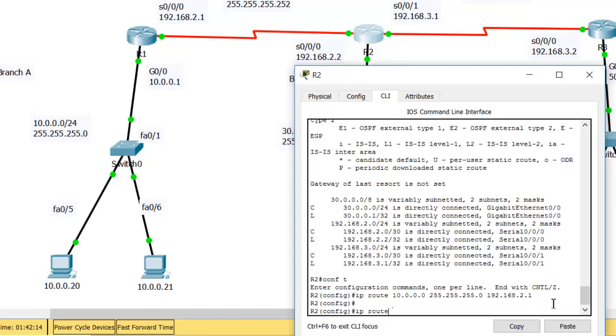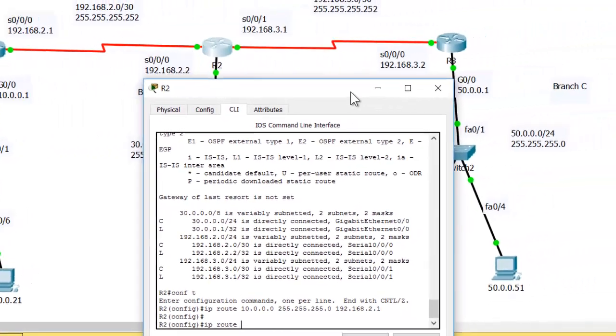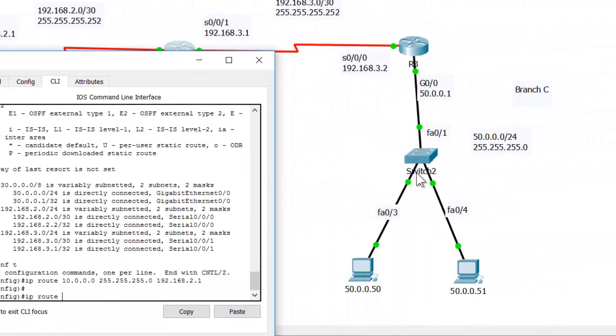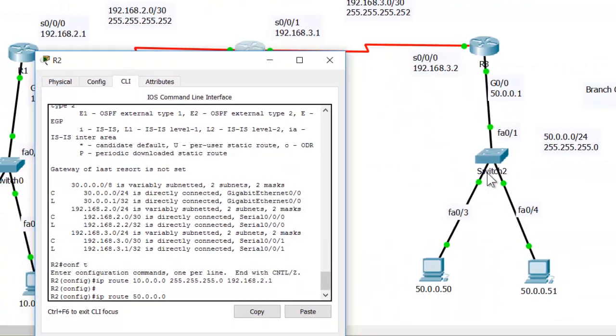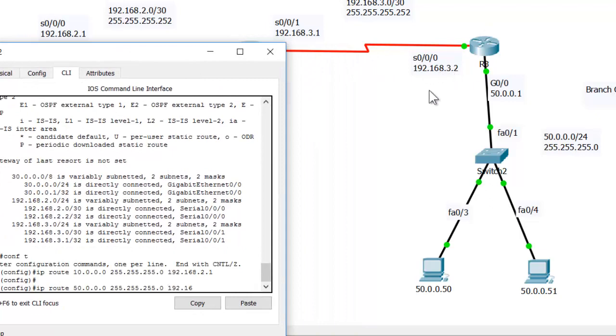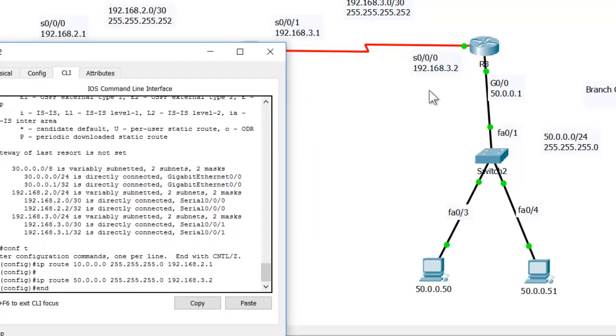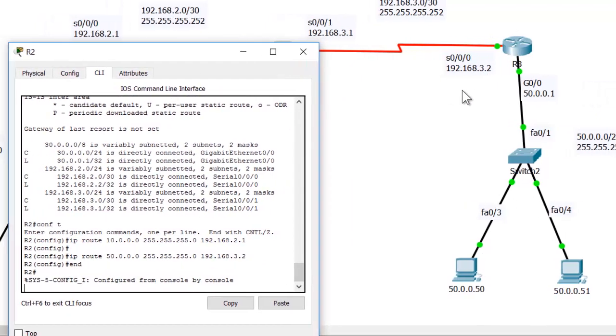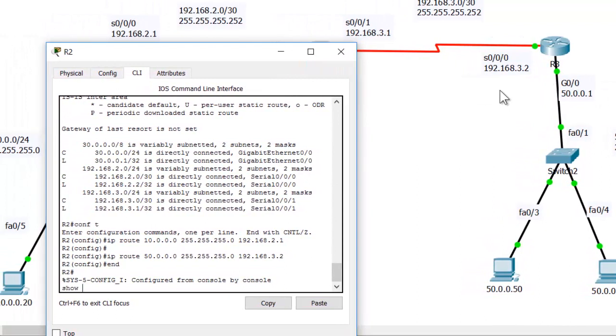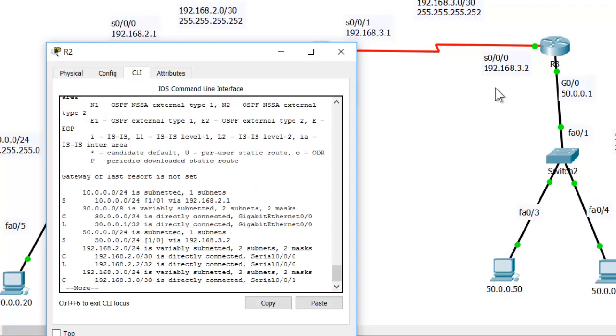Right, so next one will be IP route, supporting this network here. 50.0.0.0. It's class C, 255.255.255.0. And my exit interface will be 192.168 and then the last octet. Now if you do show IP route, now you should have 5 networks.